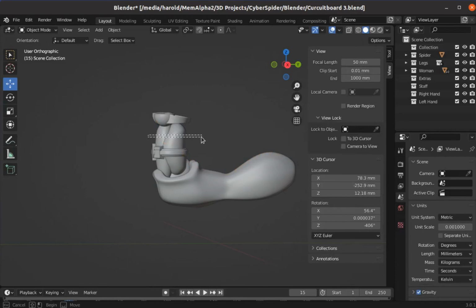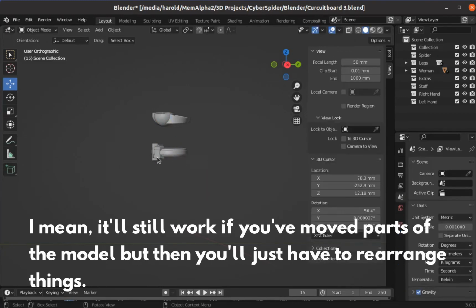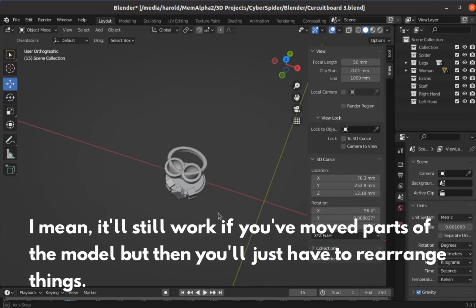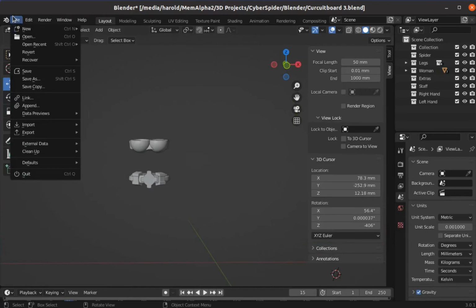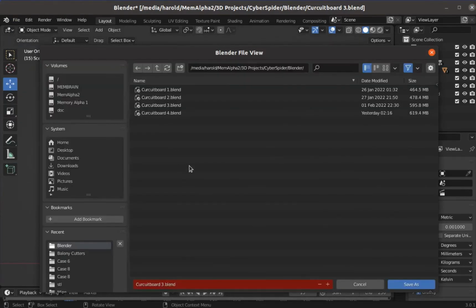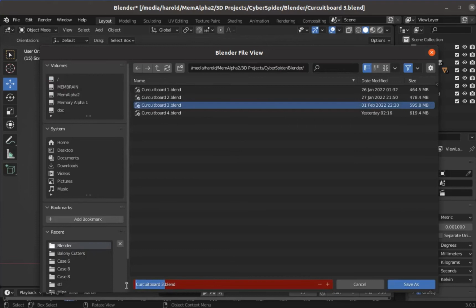And for this to work, you can't move stuff, right? It helps that the female figure is in pretty much the same spot it was in before. So now I'm going to go File, Save As. And you want to be really careful not to accidentally save. And then I'm just going to rename this, I don't know, something that makes sense. We'll call it Bra Belt. And we'll save.